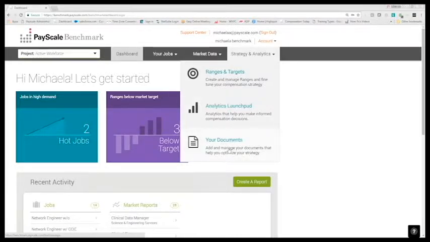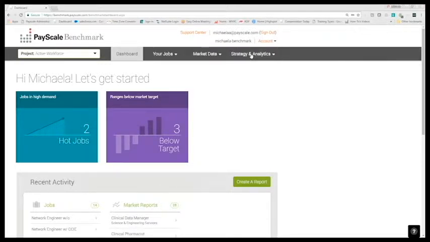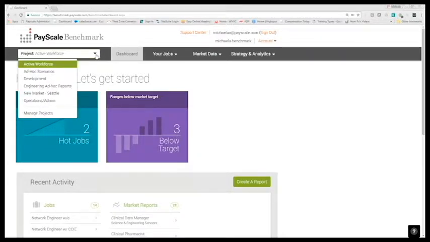Right next door, strategy and analytics. This is more of an advanced part of the tool where you're ready to create a structure, or maybe you want to see what kind of analytics are available to you. What you see at the bottom, your documents, is a repository or a Dropbox for you. If you wanted to save documents into your platform, you can, absolutely. That's what's going to be in that strategy and analytics tab. So we're really going to stay in your jobs and market data today. Those are going to be our focus for this basic training.